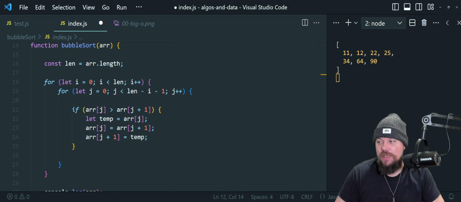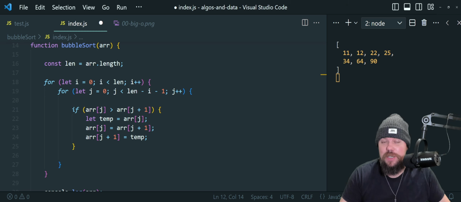It's very stable. I mean, it does in-place sorting, which is another big pro to it as well. So even though it's not used a lot in the real world, it's still cool to know and cool to learn.